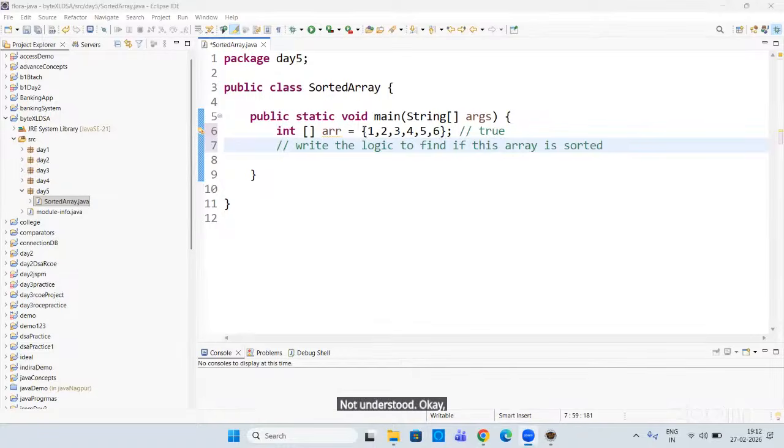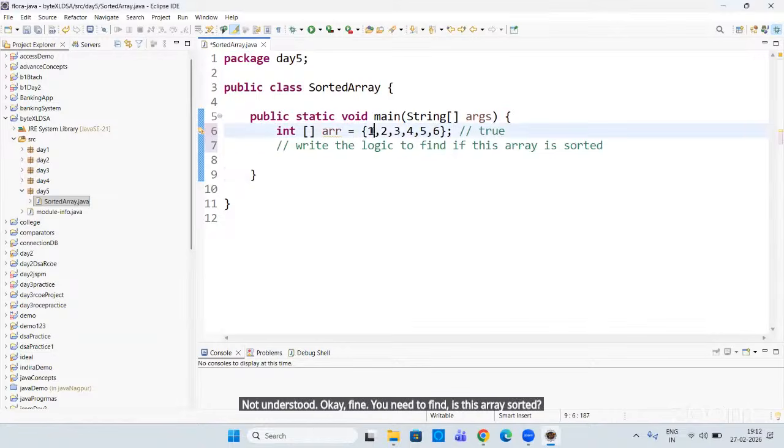Okay, fine. You need to find, is this array sorted? See, if I put here 8, 1, then the answer will be false. This array is not sorted. 8 is a bigger number. It should be after 6. But if I put here 1, this is sorted. The answer should be true. Now is the question understood?